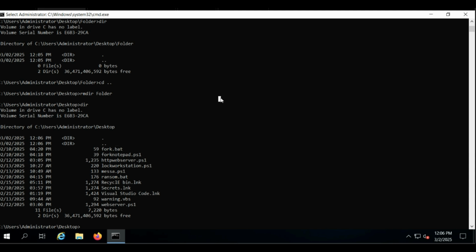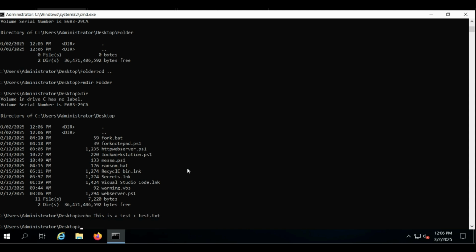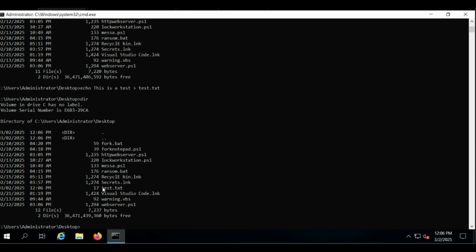Now I can also delete. I can use the delete keyword. So what if I wanted to make something? So I can make a file. I could say echo. This is like typing. This is printing information to the screen. I can do echo this is a test, and I can use this arrow here to redirect that output into a text file, or it can be whatever file type that you want, HTML, CSV, whatever. But I'm doing text file for right now. I'm gonna call it test.txt. And if I do dir, you can see I have a test.txt right here.